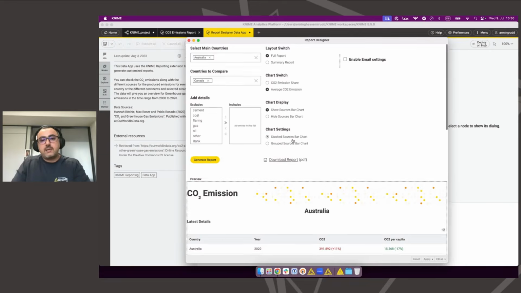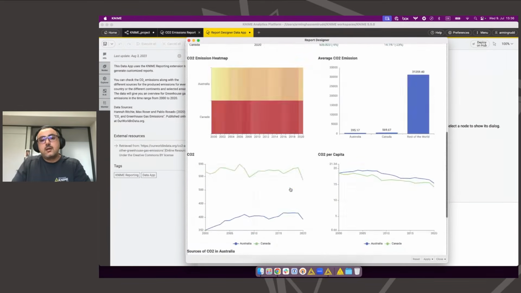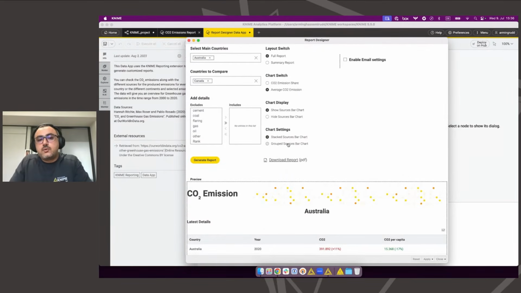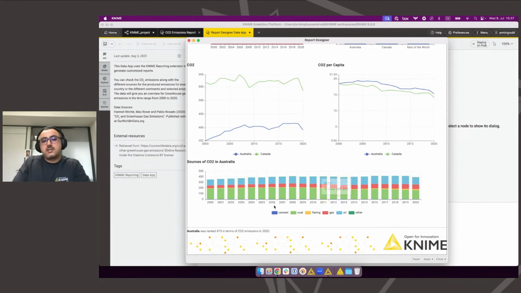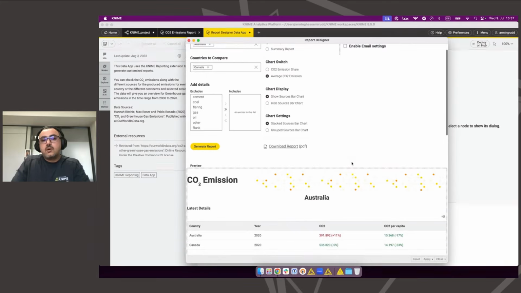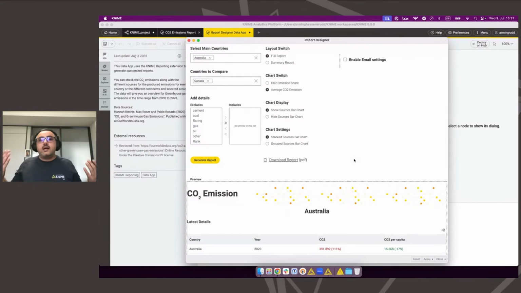And also, the last point here is how to change the settings. For example, the bar chart here is stacked, but I can switch to a grouped bar chart. So they can have grouped bars next to each other here. So now you get the idea. You can have these customization settings or widgets, and then let your end user customize their report.